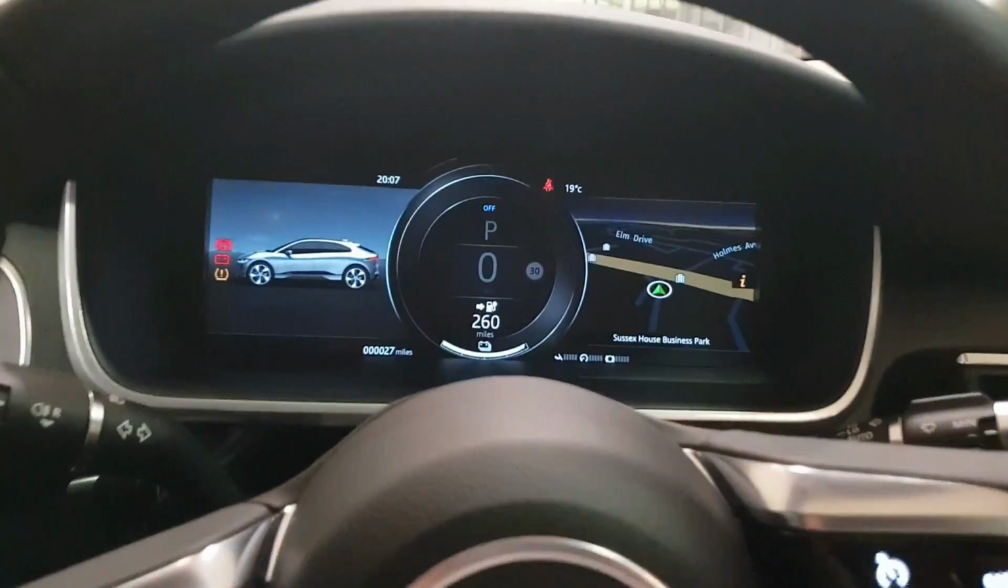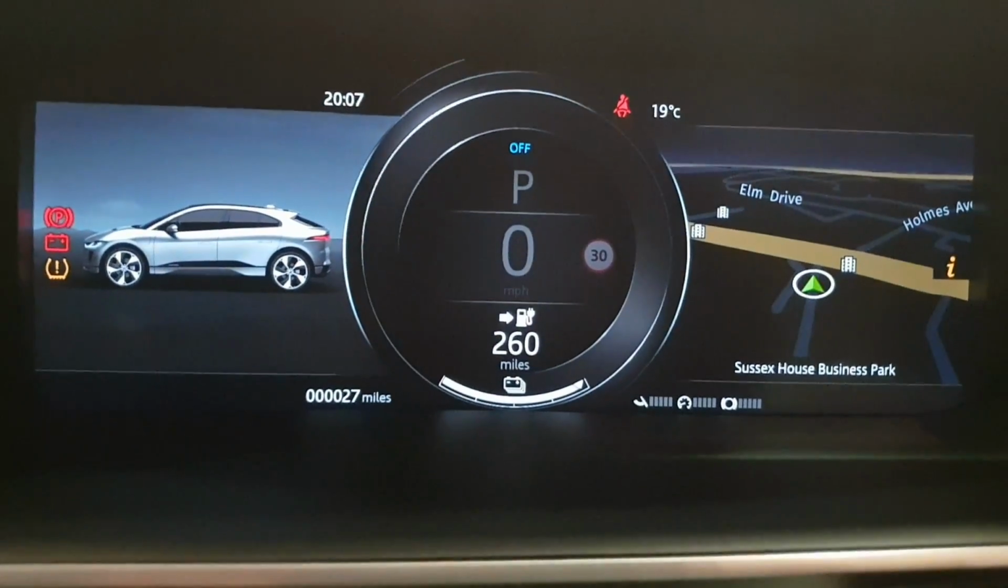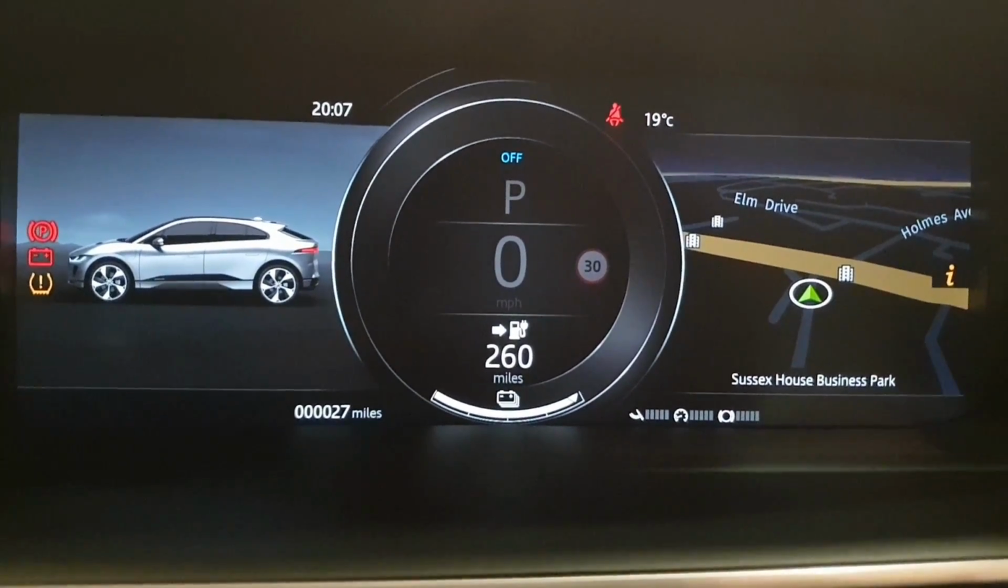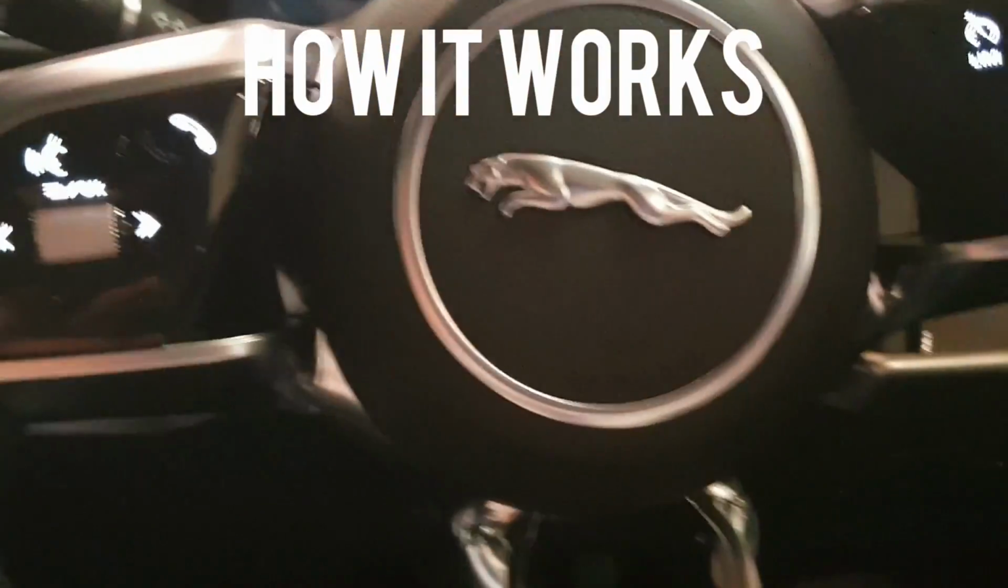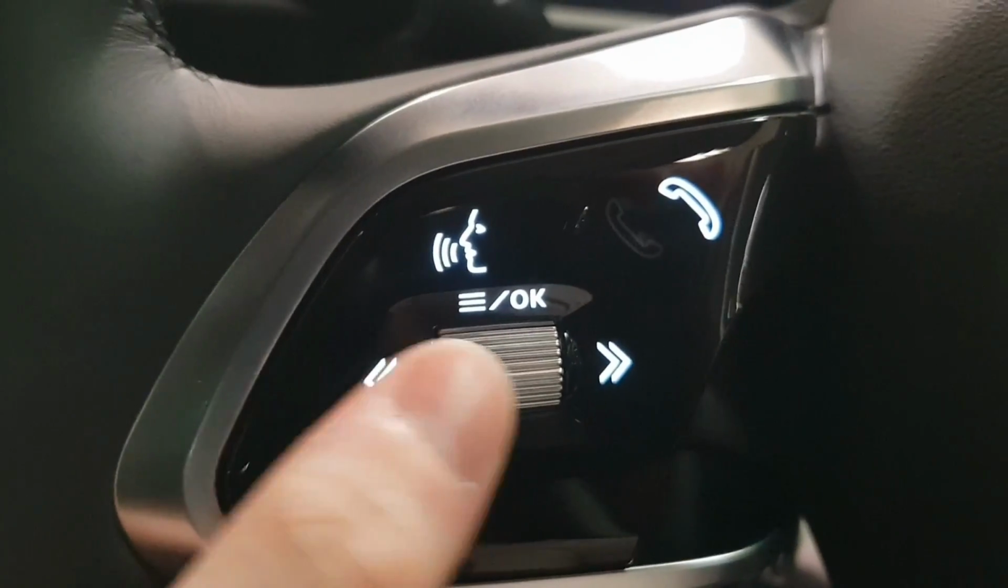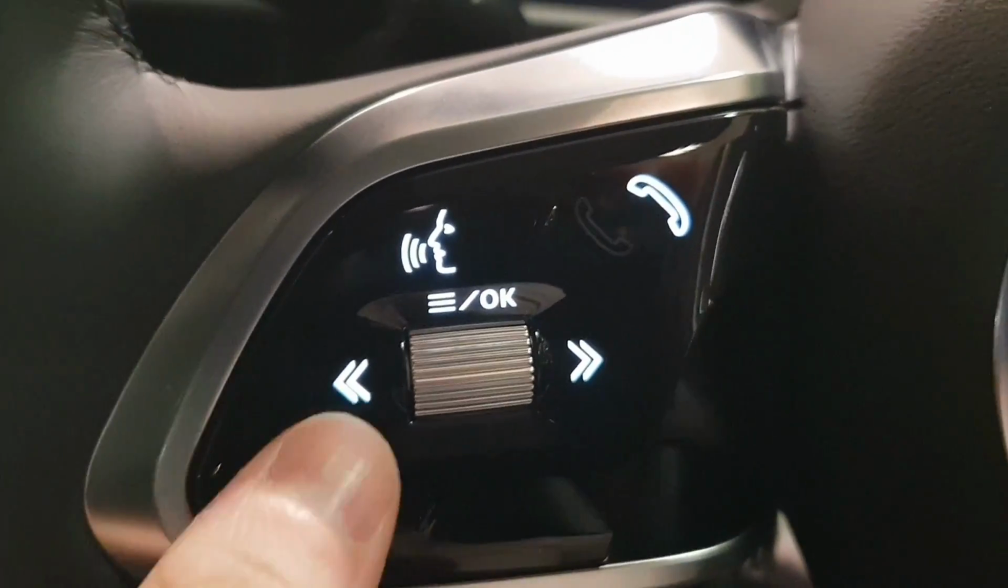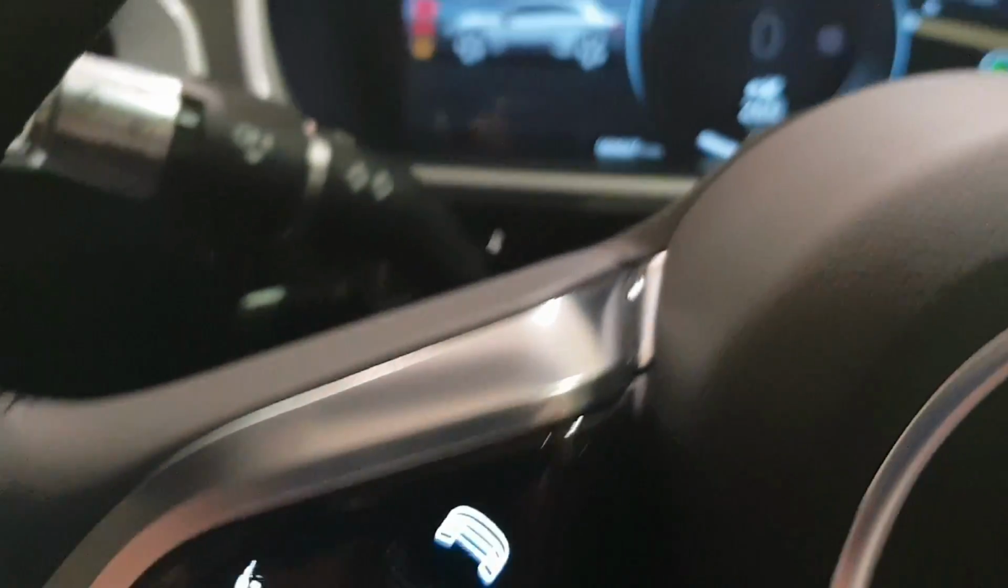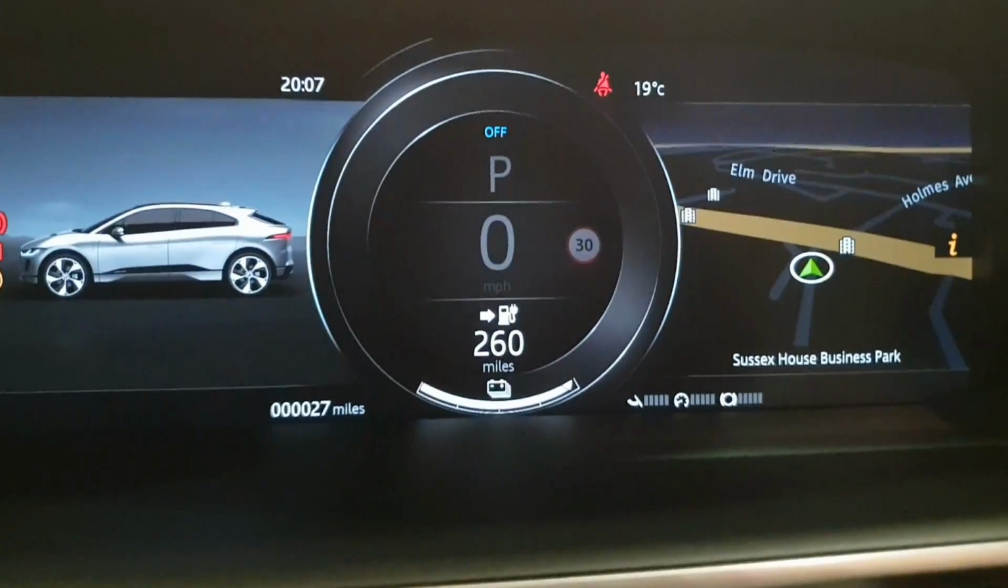Hello, today we are looking at the interactive driver display for the Jaguar I-Pace. This is all done via the left side of the steering wheel, just here. You've got the scroller. You can press that in, that'll activate the menu button, and then you can go left or right. So without further ado, let's check that out.